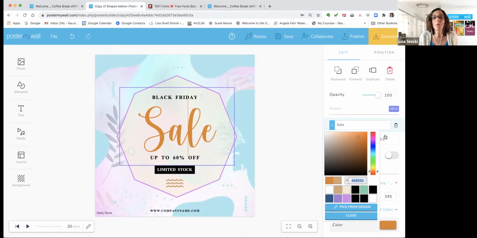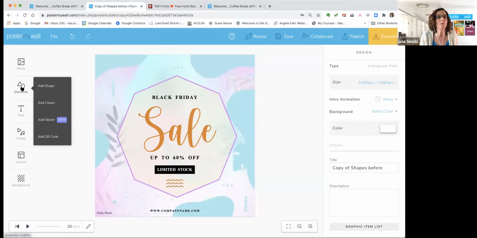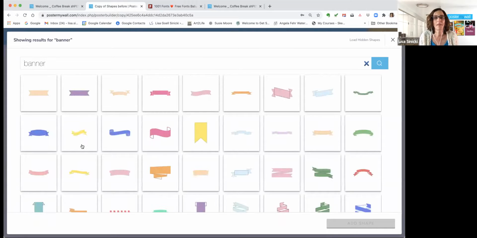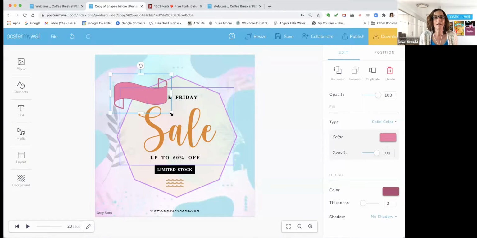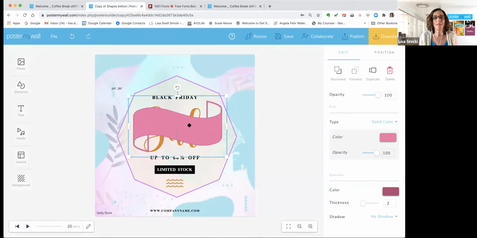Now, somebody had asked about putting text on top of a shape. So really quickly, we'll do that. We'll go down to the banners. Okay, and we will just randomly pick a pink banner. I am not going to make it pretty today. I'm just going to stick it on there. Actually, I'm going to get rid of the word sale.